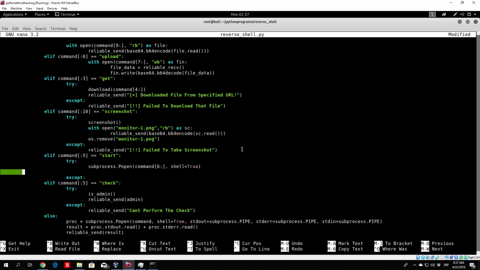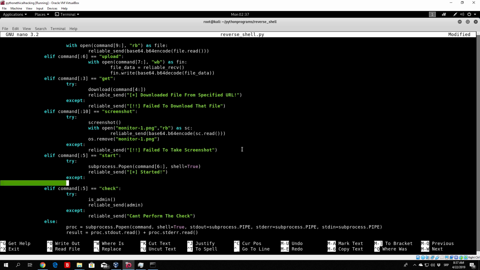And then we can send to our target, so the server actually receives something, reliable_send, and we can send started. Simple as that. And all we need to do is, in the except rule, just send fail to start. And that is the entire start function. So plus, or not plus, we need 2 exclamation marks, or you can use a minus, whatever you feel like. And then failed to start. Okay, so that part is coded.